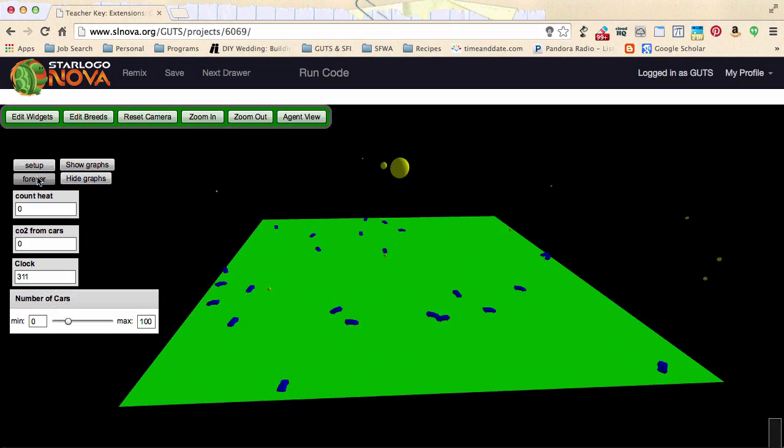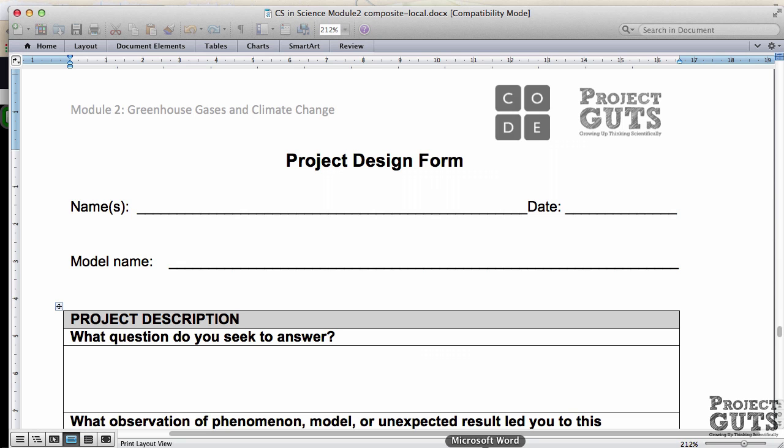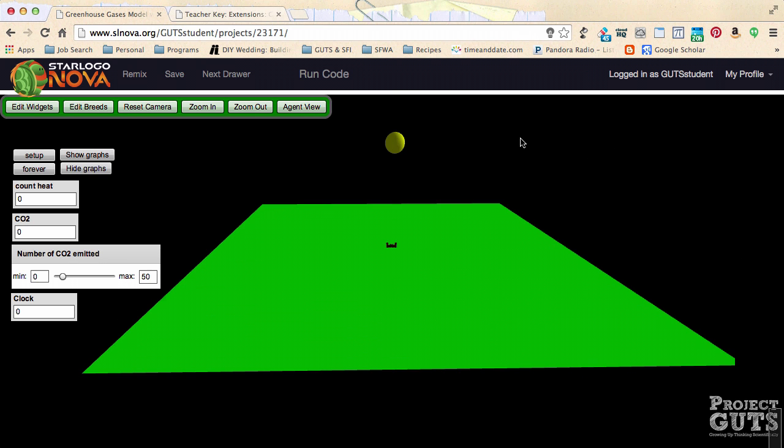Now that we've added a greenhouse gas, carbon dioxide, to our model, let's design, build, and experiment with the model to look at a new question about climate change and greenhouse gas emissions. You should use the project design form to describe a project you can do using your greenhouse gases with carbon dioxide project. When you're ready to start designing your new project, it's best to start off with a simple idea that won't require too many coding additions and then build from there.